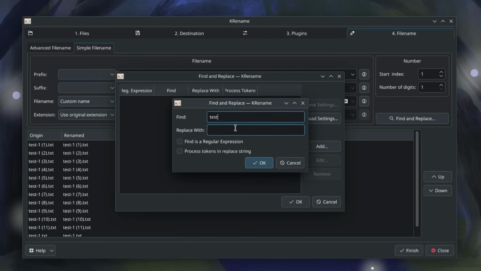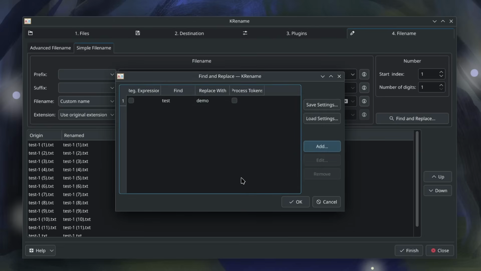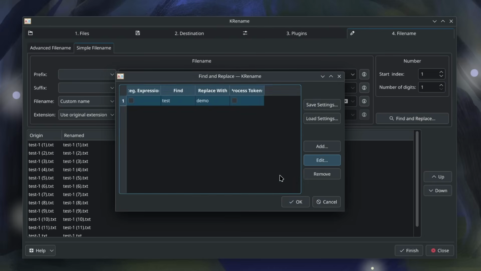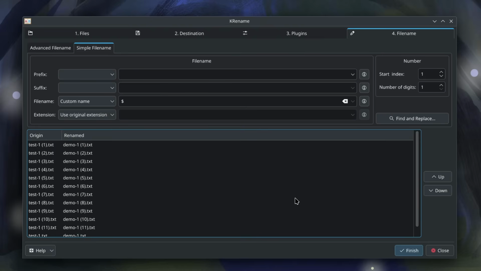We're going to do test, and then we're going to do demo. And then after we click OK, you'll see that it's not doing anything. But once I click OK here, that's when it will activate. And again, in the future, if we wanted to do this, we could do regular expressions. You can also go back and edit any of these things to make changes if you need to. So we're going to click OK, and you'll see test is now demo.